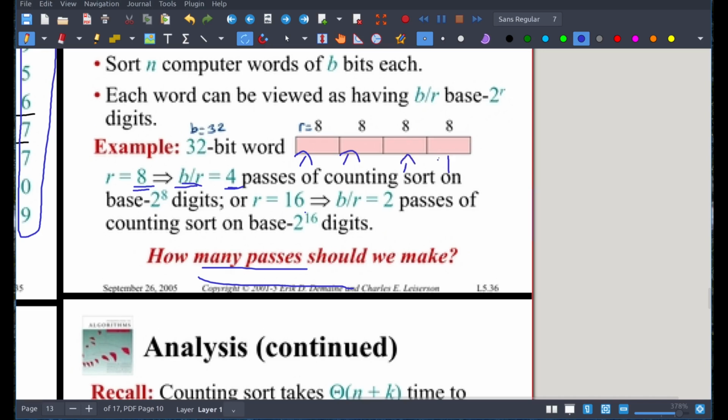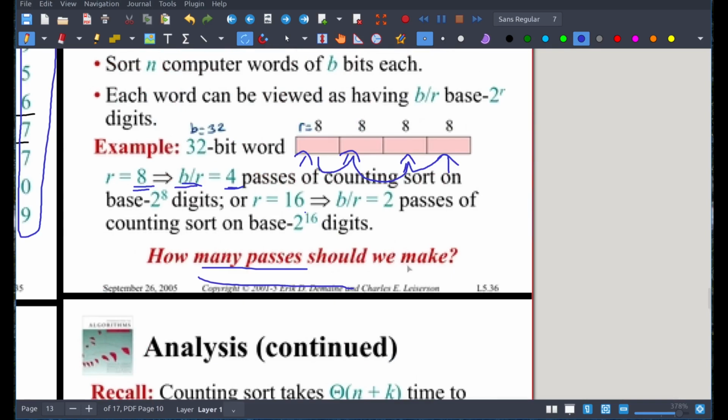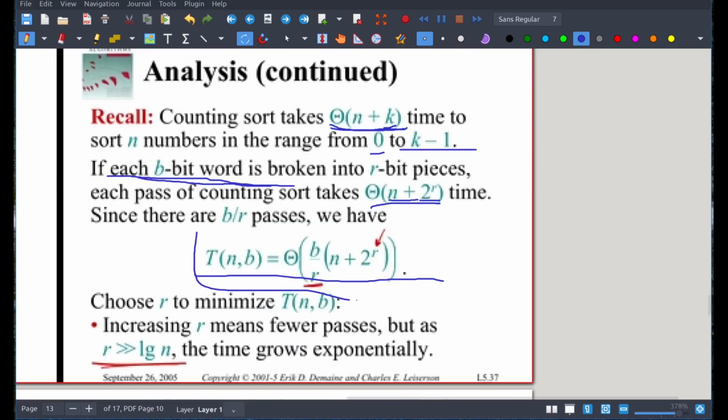For each section we'll do one counting sort, right? So that means we have to do 4 counting sorts. For each section, the running time is n plus 2 to the power of r, and how many sections there are is b divided by r. Then the total running time becomes b divided by r times n plus 2 to the power of r.